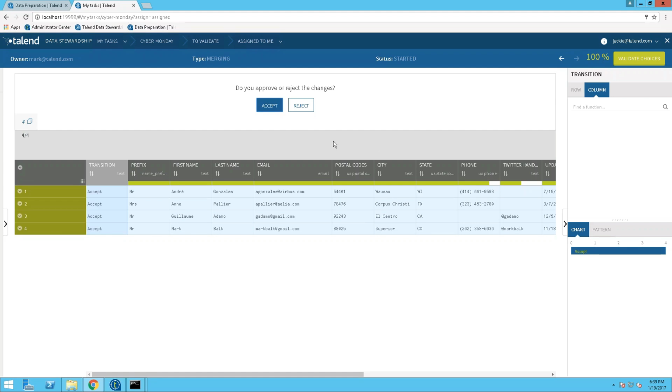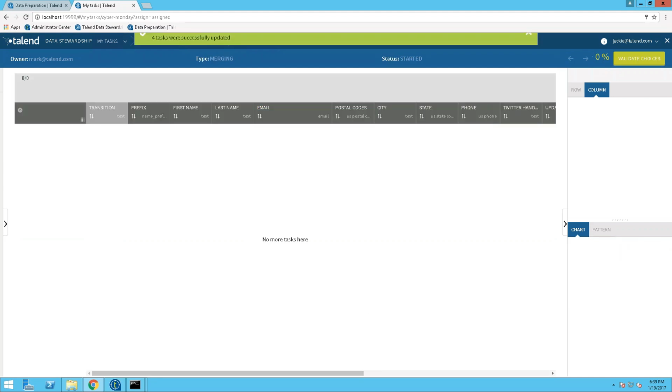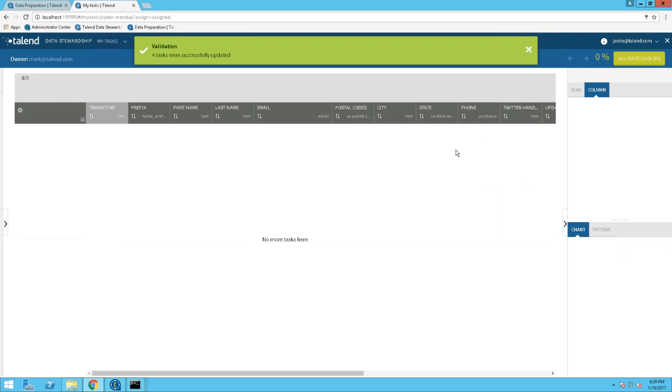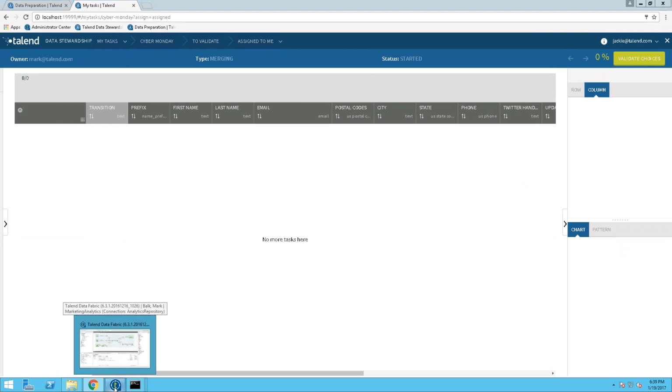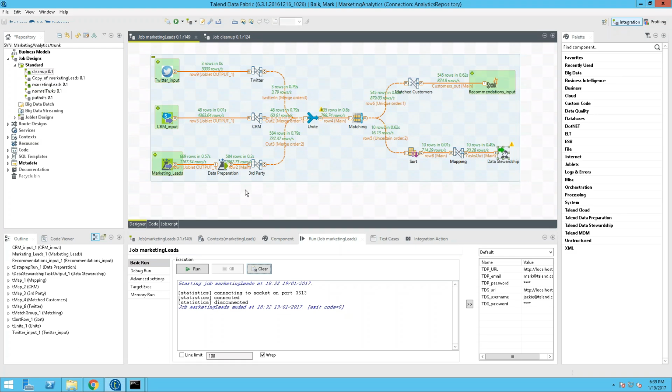So in this case, we're going to go ahead and accept and validate all of your choices, and compliance is okay with that. And now all these records will go out to the data lake, back into the data lake using another data integration job, and feed into your recommendation engine to be queued up for the next best recommendation that the product offers.